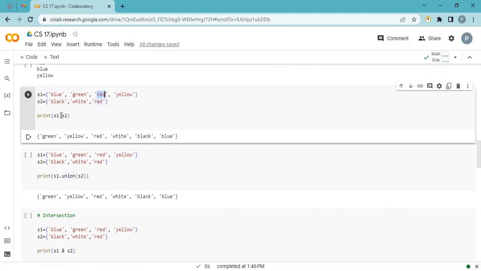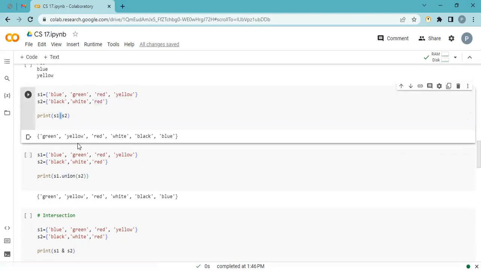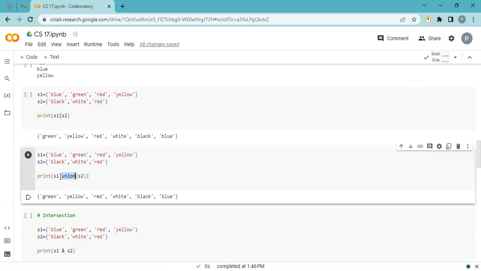So what happens if I say S1 pipe sign S2? The pipe sign is for union. So what does union do? It displays all the unique values. So we have an either-or option. Either you can use this operator, the pipe sign, or we can say S1.union(S2). The output is the same.